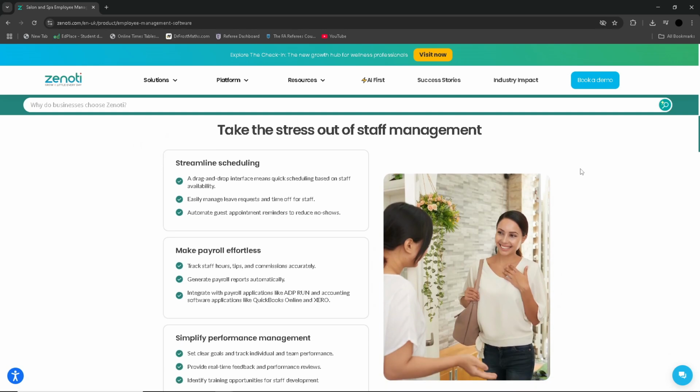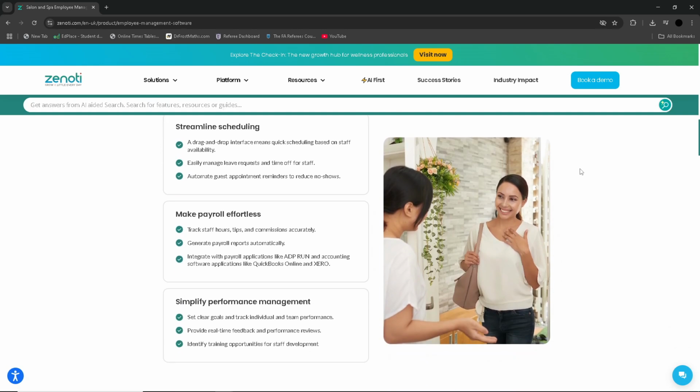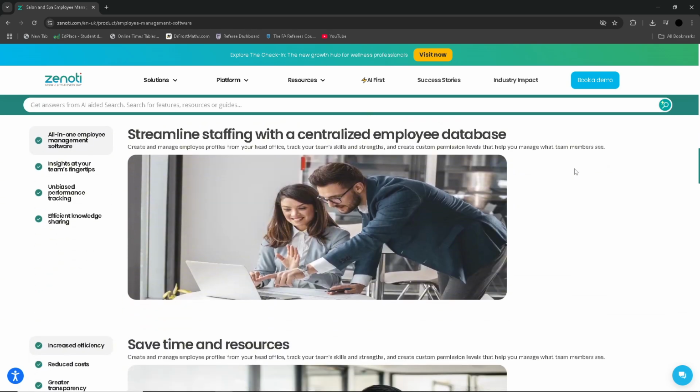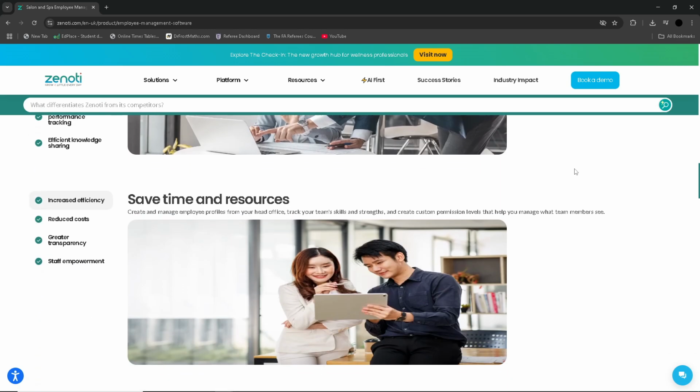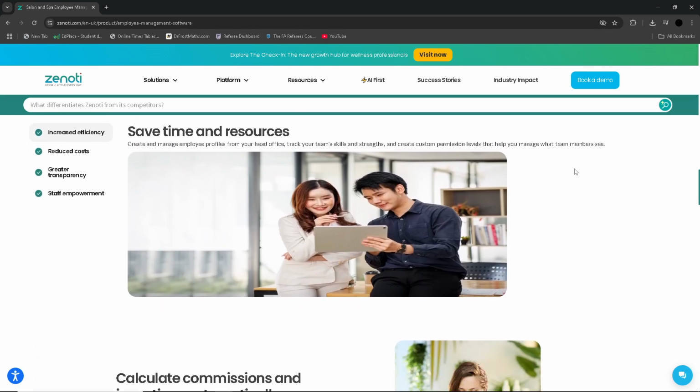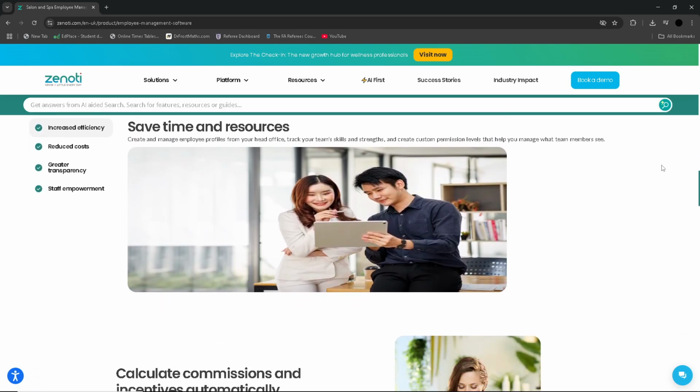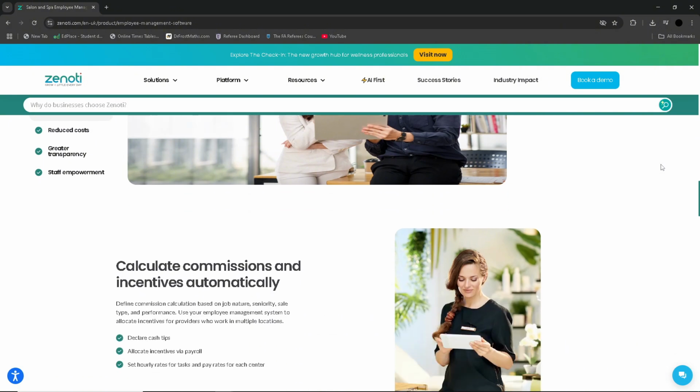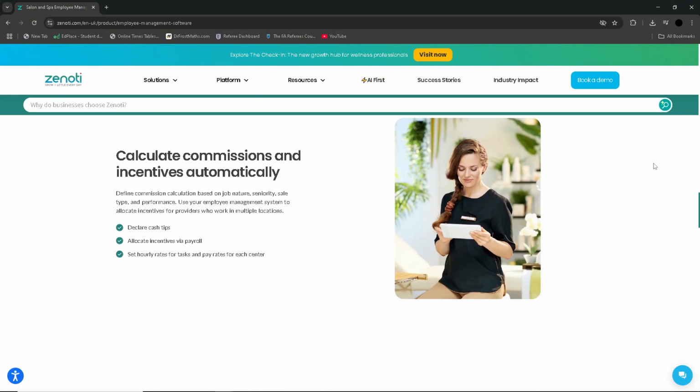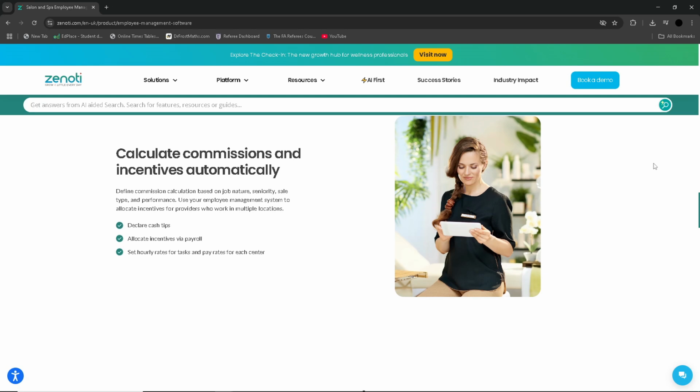While Zenoti's total costs seem higher compared to competitors such as Vagaro or Square Appointments, many medium to large businesses find the return on investment totally worthwhile. By consolidating multiple systems such as payroll, marketing, CRM, POS, and scheduling into one ecosystem, Zenoti helps reduce inefficiencies and lower the long-term cost of fragmented solutions.